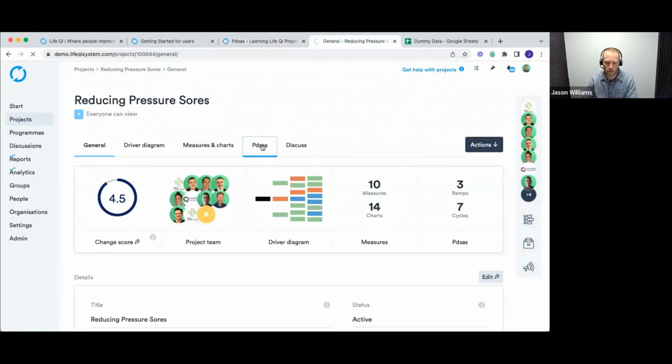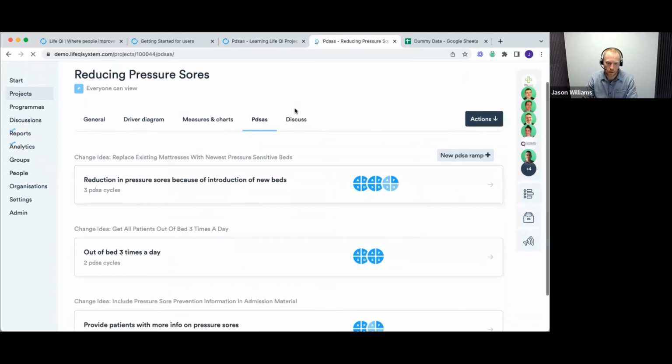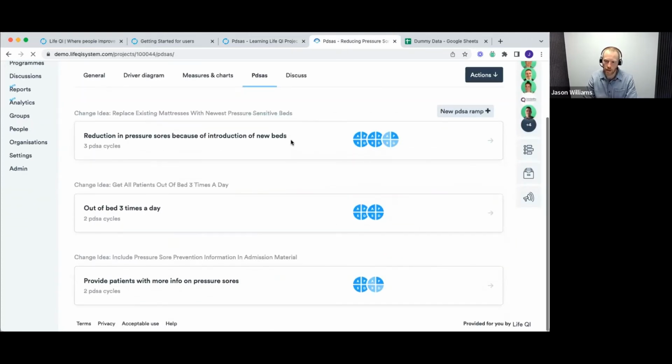So I think I've got another project open. Let's have a look. Jump into the PDSA section here. The way we display it, each of these rows is basically a ramp, and the idea is we're separating them out. We haven't just got a long list of PDSAs that are all mixed up. We've got a few different versions here, 3 cycles where we've had a go at introducing new beds and different versions of that to help with pressure sores. But down here, we've got a totally different idea, which is about getting people out of bed more often, not about introducing new beds. So we've set that up as a whole separate PDSA ramp. And then there are a few different tests of change going on in there. So it's just a way of grouping related PDSA cycles.